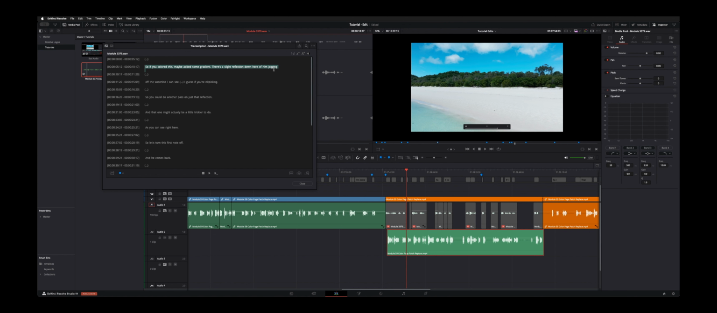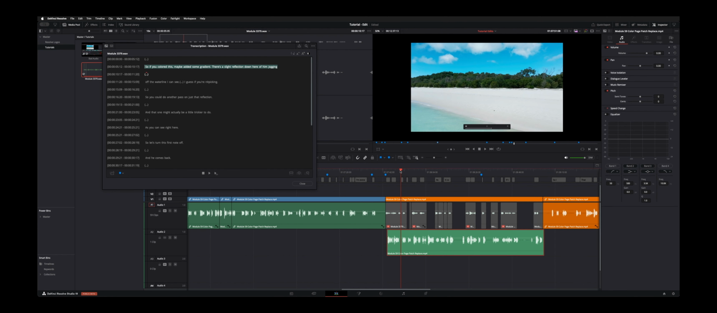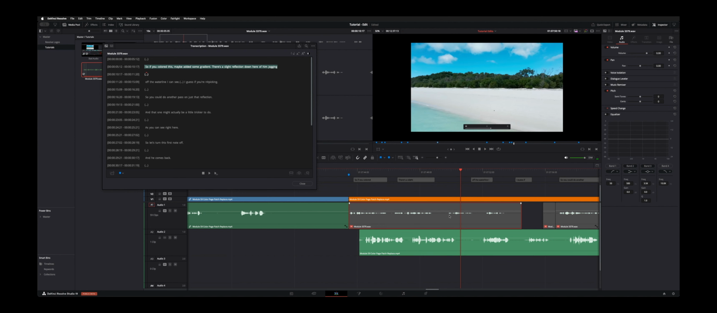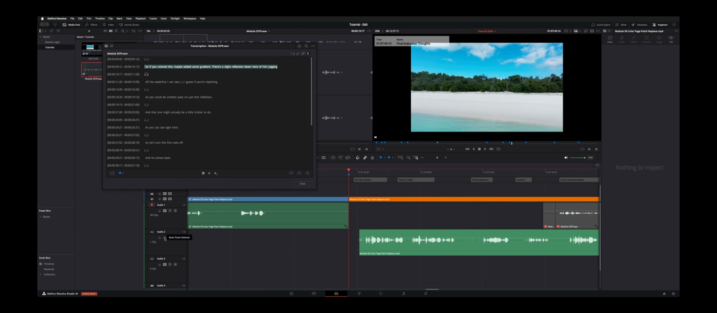And if we go back down to our edit, let's just go ahead and hit play. So if you colored this, maybe added some gradient. There's a slight reflection down here of him jogging. All right, so there's the first two lines. I'm going to go ahead and delete this. And I'll do the auto track selector here so we can get it at the start of the line and then deselect that. So now we have audio one selected in our auto track selector. And you highlight the line.